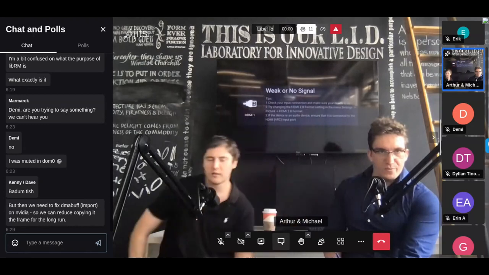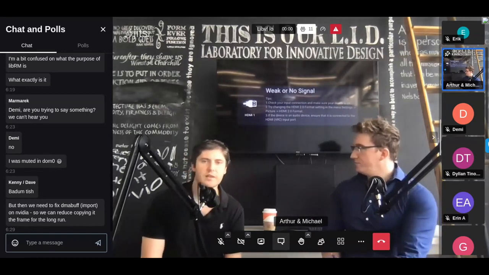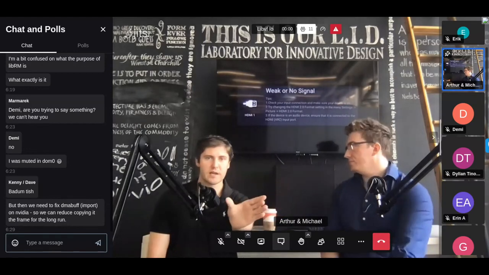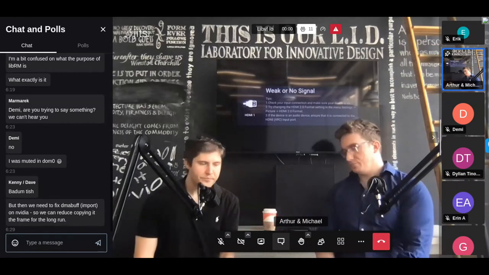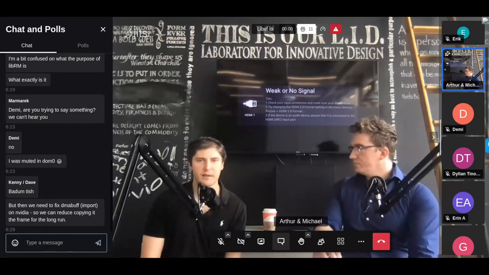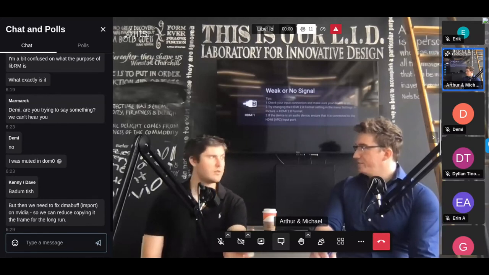Yeah. DMA-BUF import on NVIDIA, so we can reduce copying in the frame for the long run. So this is what I was saying previously, where you have the resource manager and you ask the resource manager for that memory. So what we have to do is create something known as a presenter plugin. I'm using terminology from Surfman on OpenXT. They use that also in NVIDIA stuff.